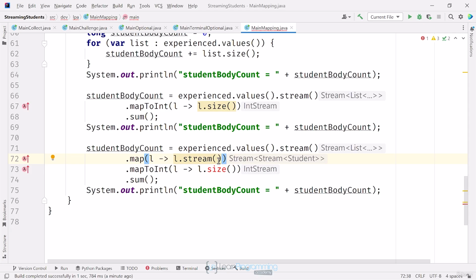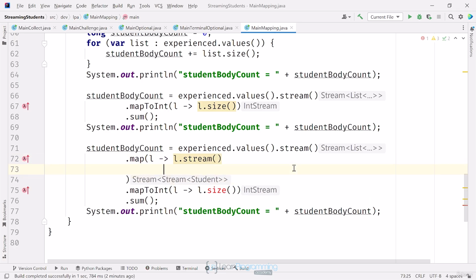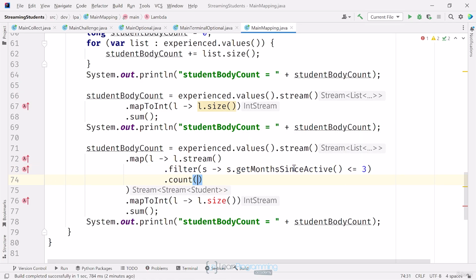I can use this stream though to reduce the elements in the stream to a single value and even filter my students here. Let me show you that. First, I'll add a new line after the call to stream. I'll add a filter. Here, I only want students who have been active in the last 3 months. I'll use count to return how many there are.